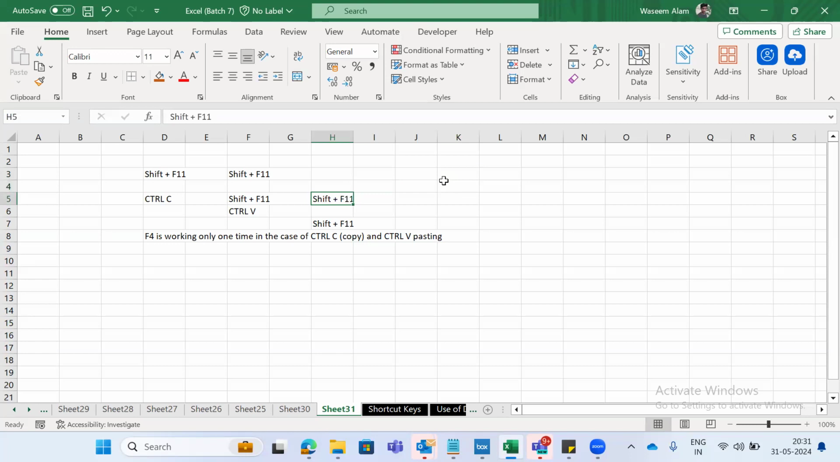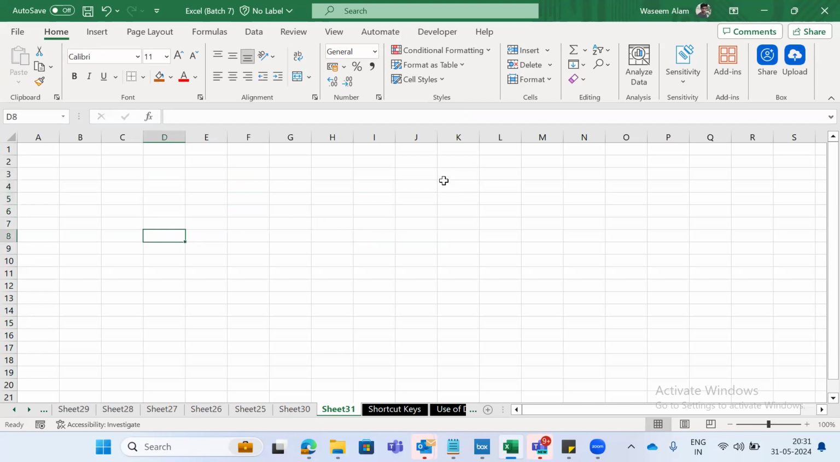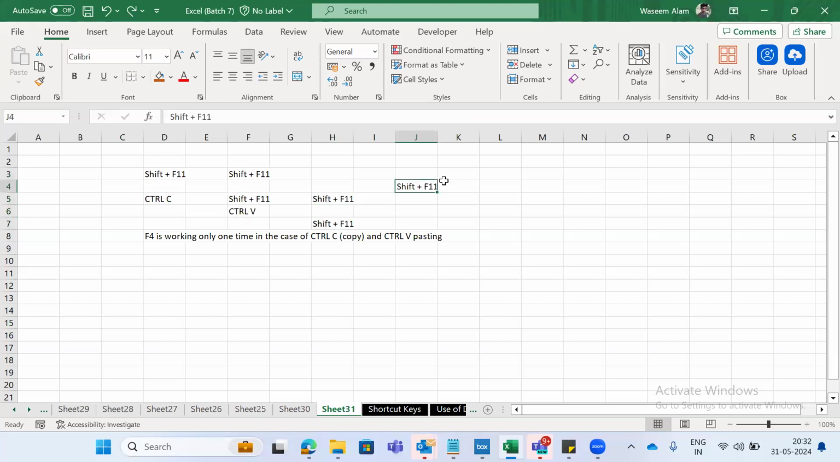now again the data is deleted. Again, if I press F4, it is deleted. Again, F4. So here, if you noticed, F4 is working more than one time, until the data is blank. F4 is working. Understood? In the case of delete, F4 is working multiple times.